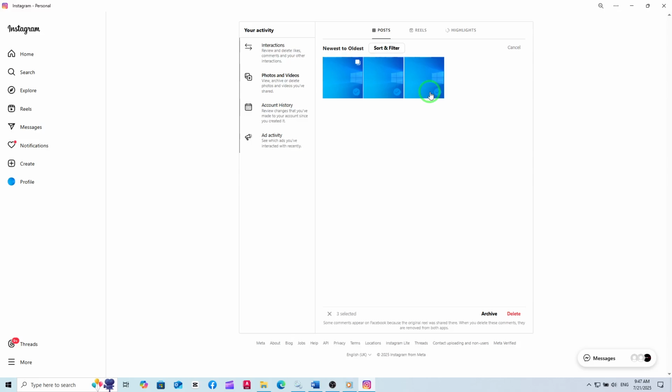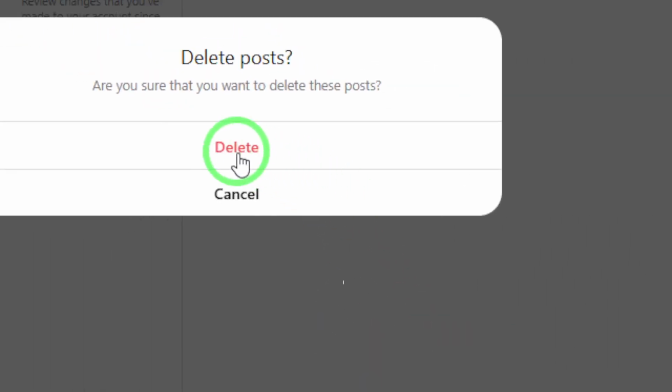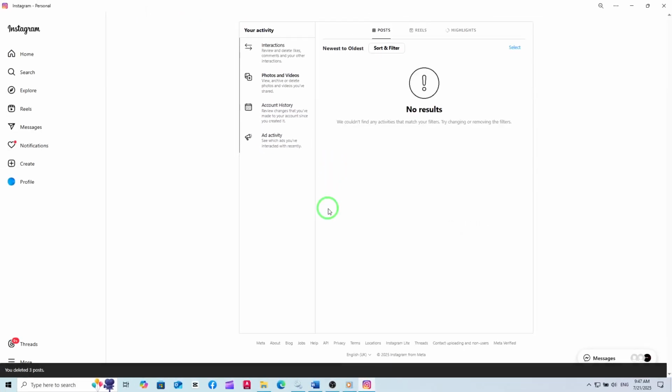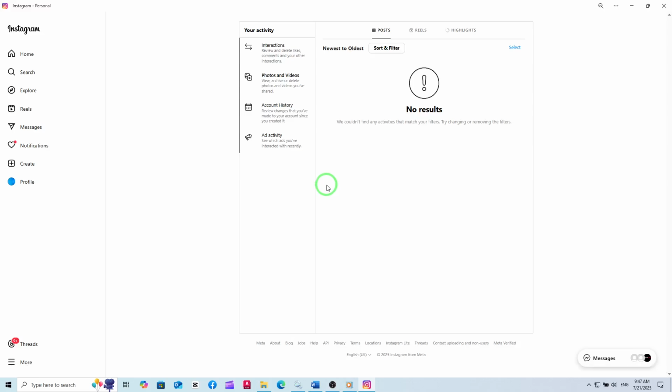With your posts selected, look for the Delete button, usually located at the bottom of the screen. Click Delete, and Instagram will ask you to confirm your choice. This is your last chance to make sure you're not deleting something you want to keep. If you're sure, confirm the deletion. That's it. Your selected posts will be permanently removed from your profile, leaving you with a clean slate.